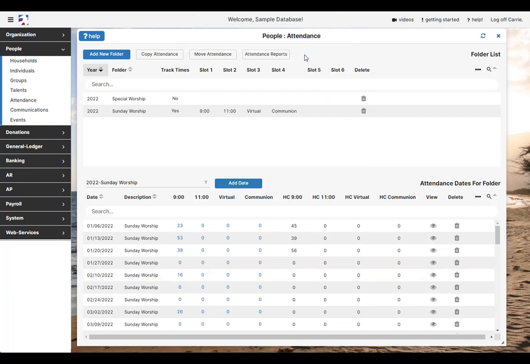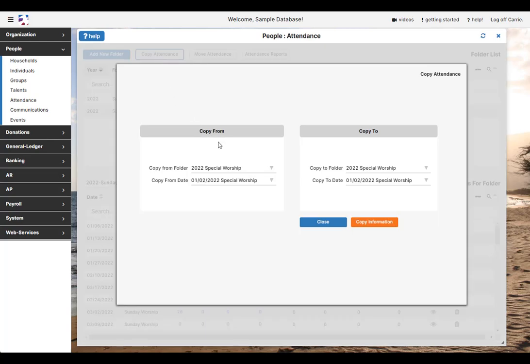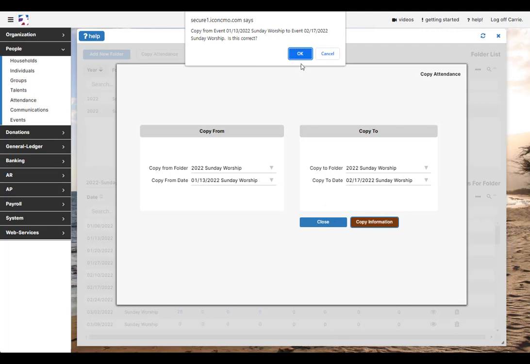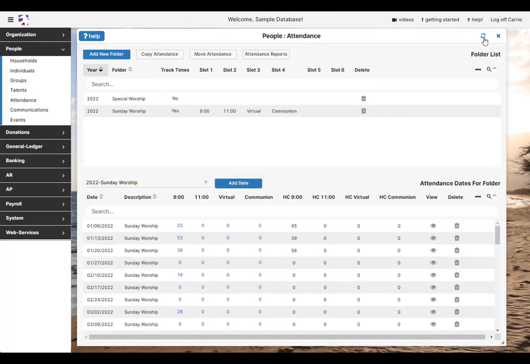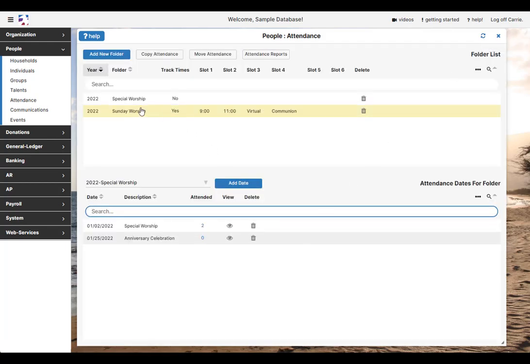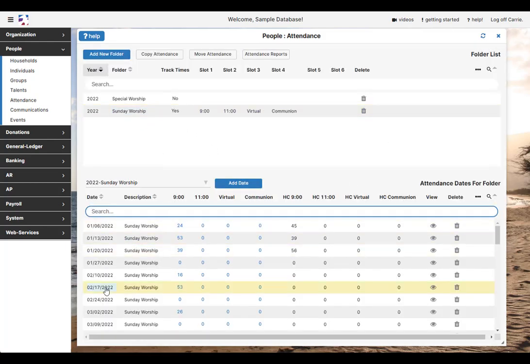If you want to copy attendance from one event to another, you can click Copy Attendance. Select the folder and date you want to copy, and the folder and date that you are copying that attendance to, and click Copy Information to complete this action. This will copy attendance records from one date to another without affecting the existing attending records from the original date.